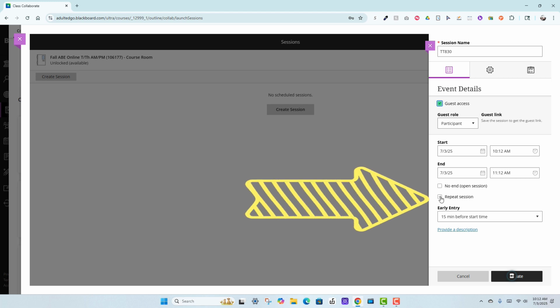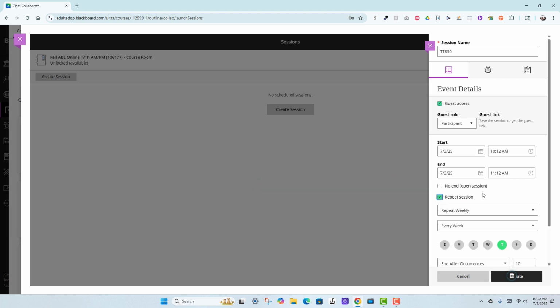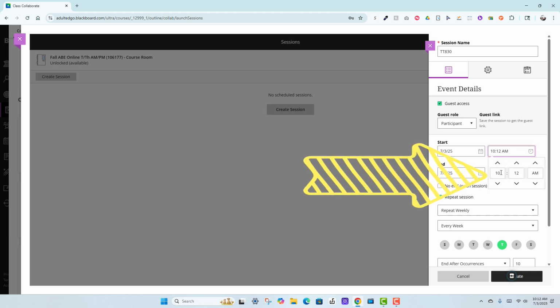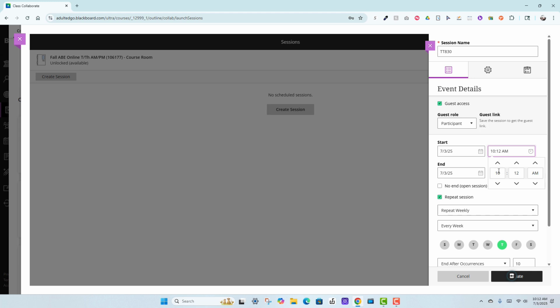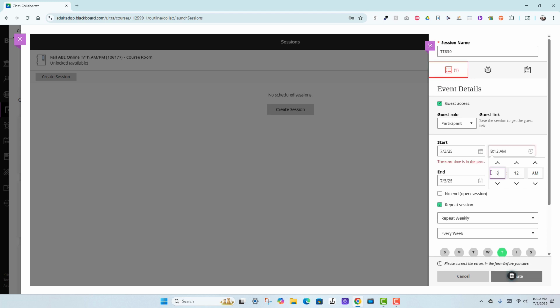Next, click Repeat Session. Double check your start date and time and your end date and time. The start date should be a day or two before the start of the semester. The start time should be set for about 15 minutes before your class starts. The end date should be set for the same date as your start date, as this is setting up the framework for each individual Collaborate Ultra session that will be created. The end time should be set to about 15 minutes after the time your class ends.